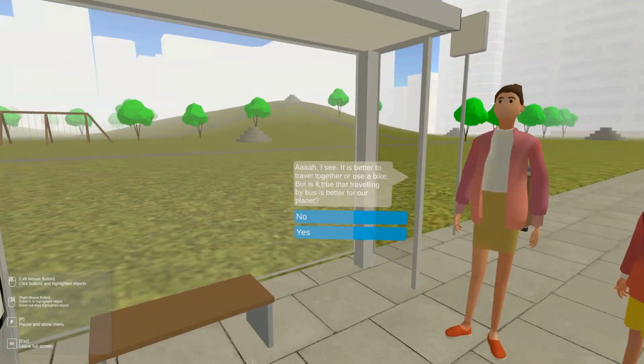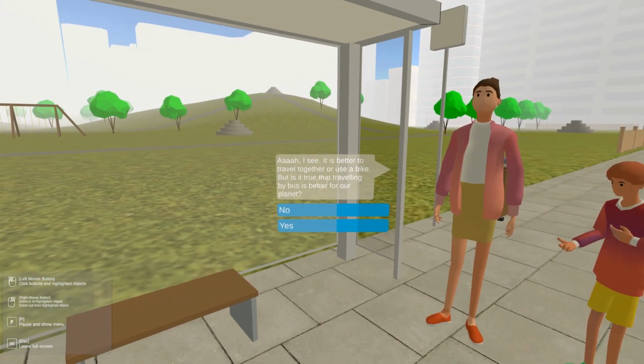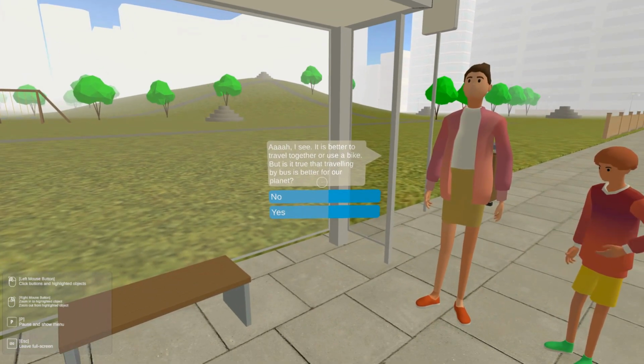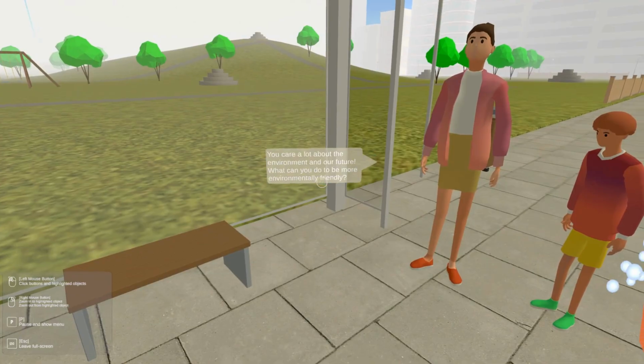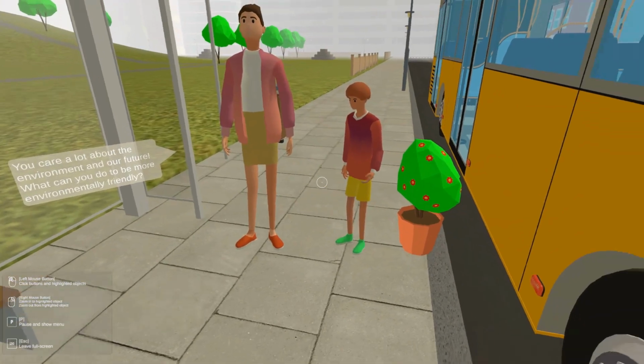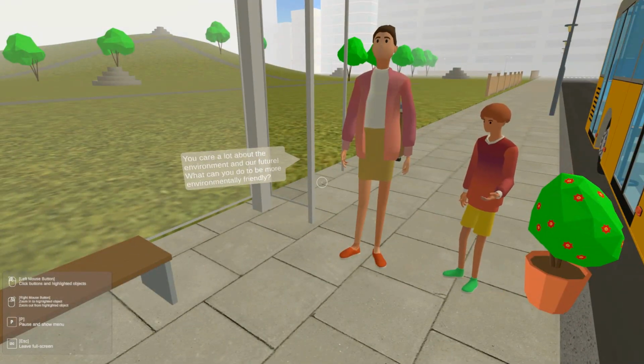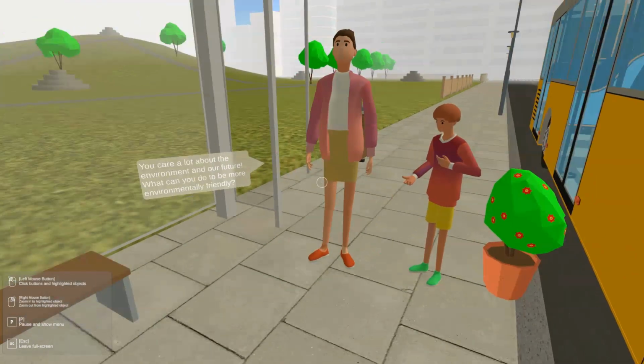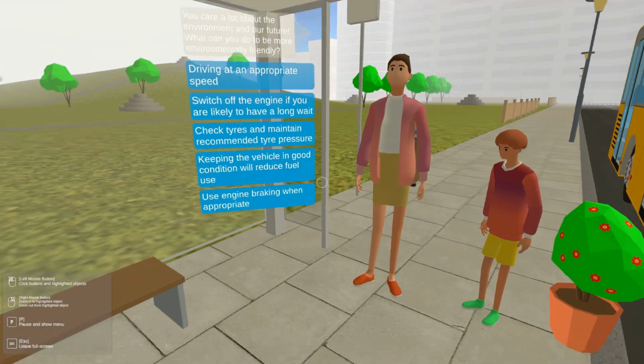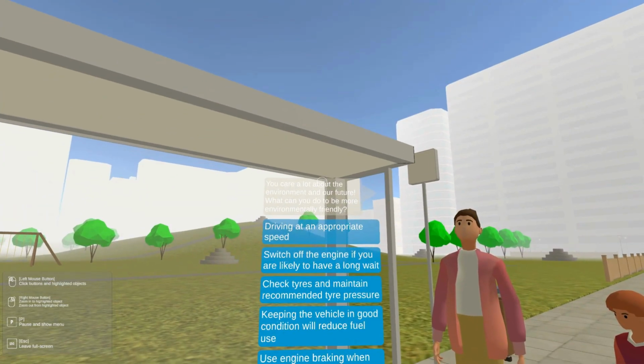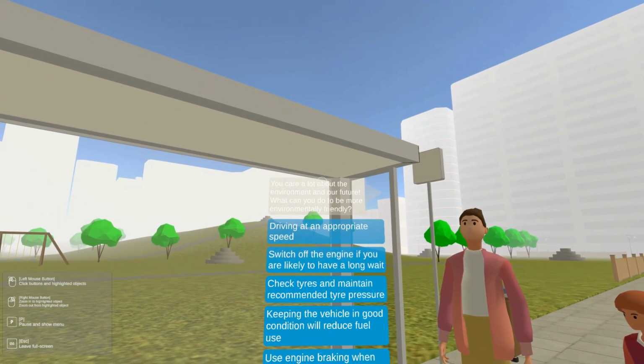Oh, I was correct. Now he's saying, oh, I see, it's better to travel together or use a bike. But is it true that traveling by bus is better for our planet? Hell yes, it's better. Okay, now my bush is growing even more and has little fruits on it. So nice. You care a lot about the environment and our future.